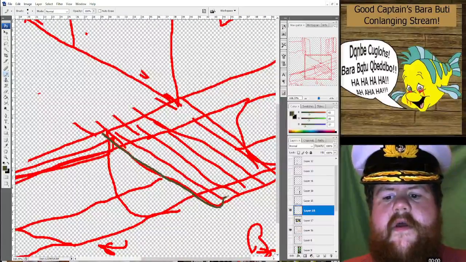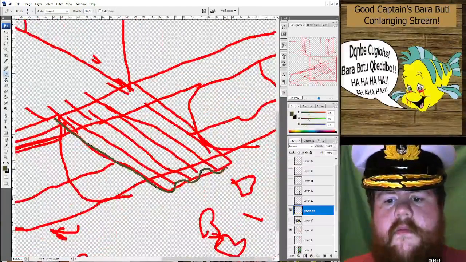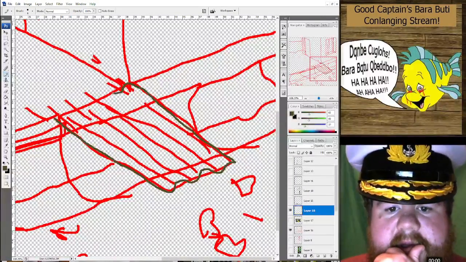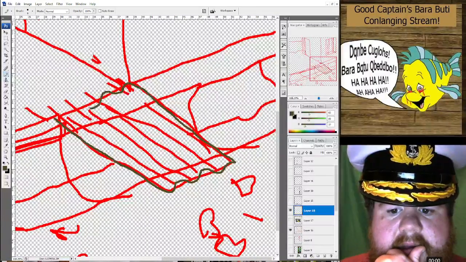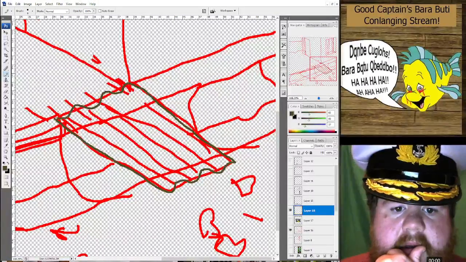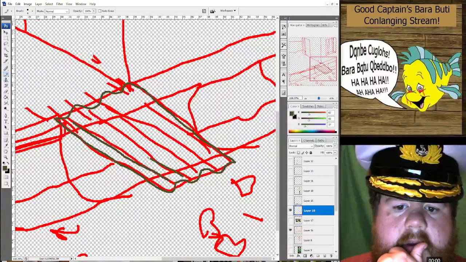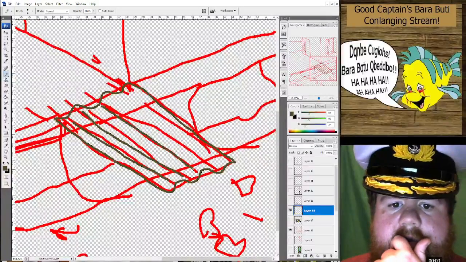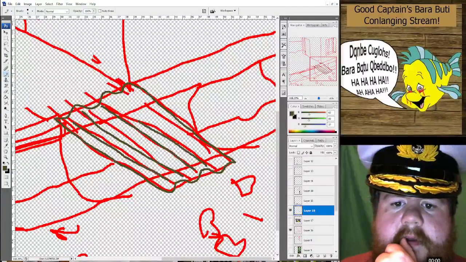If this looks good, then we'll just go with this for all the line artwork. Let's see, so that's like that. That can go to there. That can go to there. That can go to there.